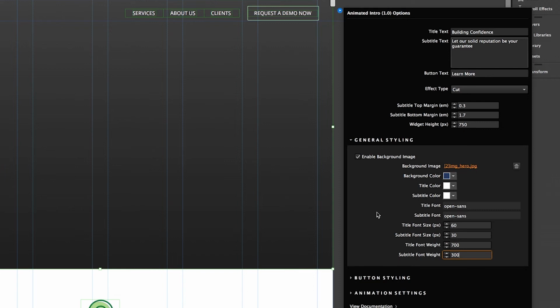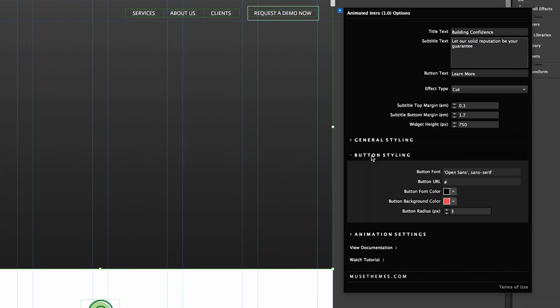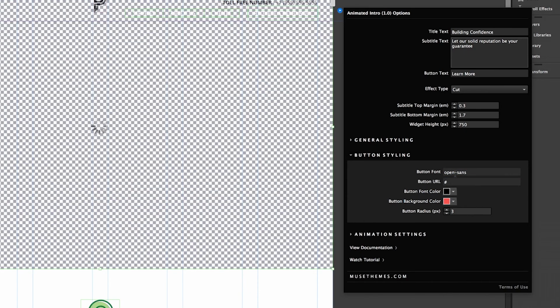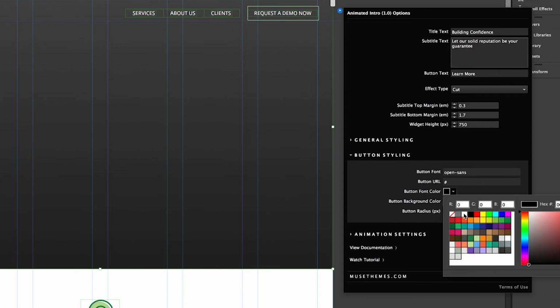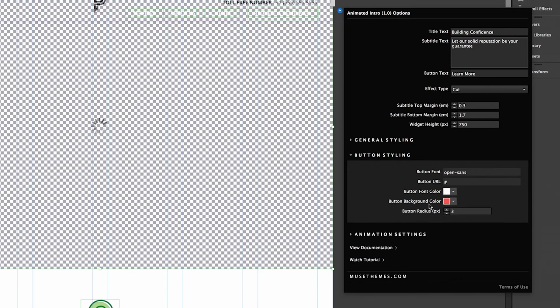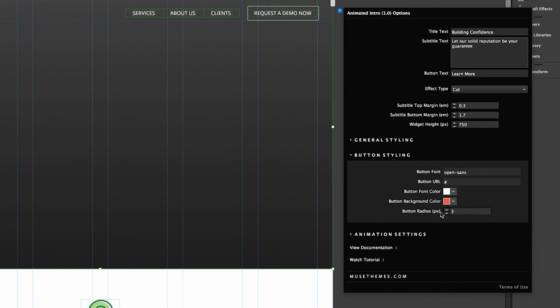Now let's jump down to button styling. Similar settings here, we'll do Open Sans for our font. You have the option for a URL here as well, so feel free to add a link to another page on your site or even an external link if you choose. I need my font color to be white, but I can leave the red background color alone, and the button radius can stay at 3 as well.